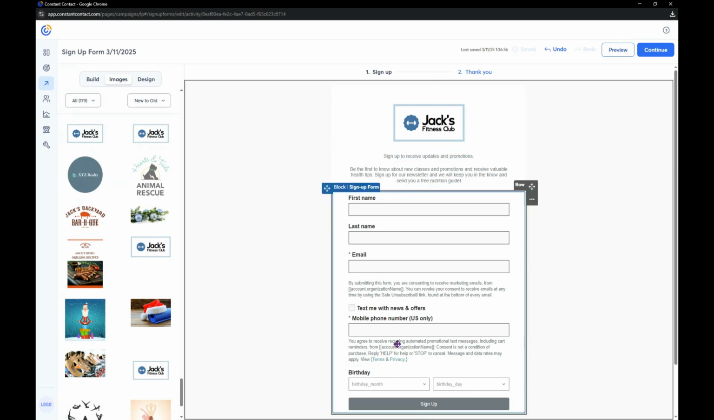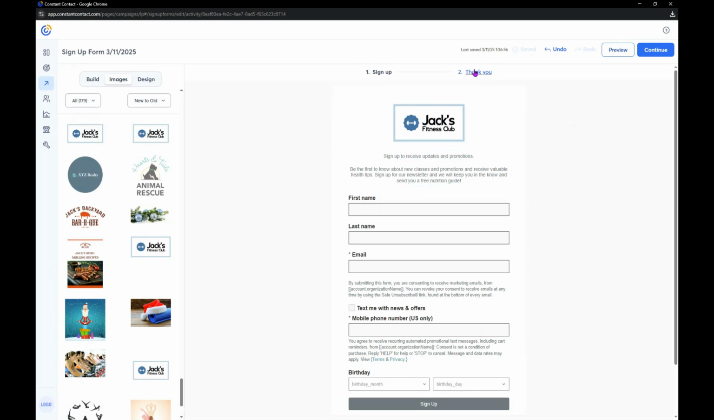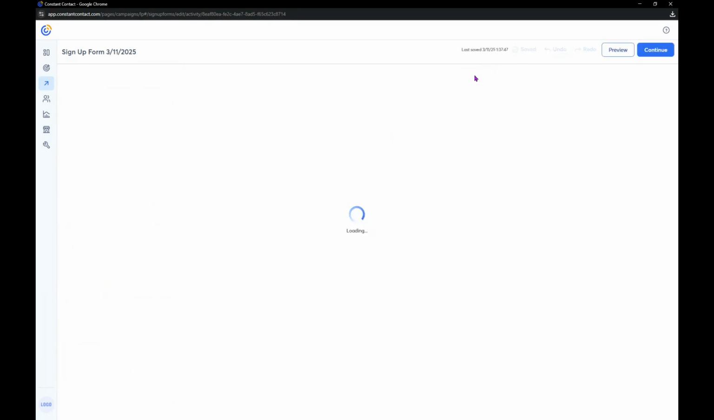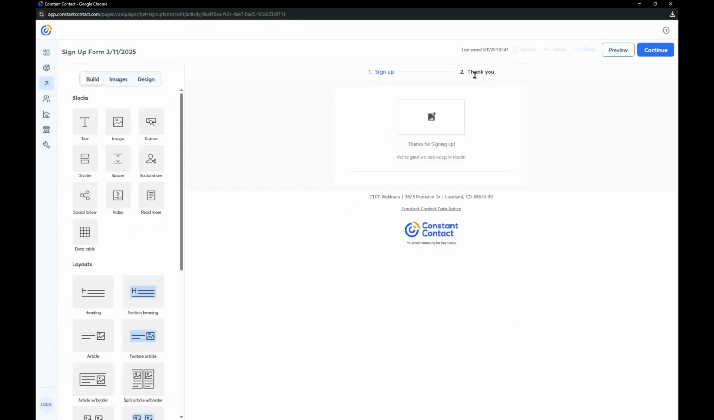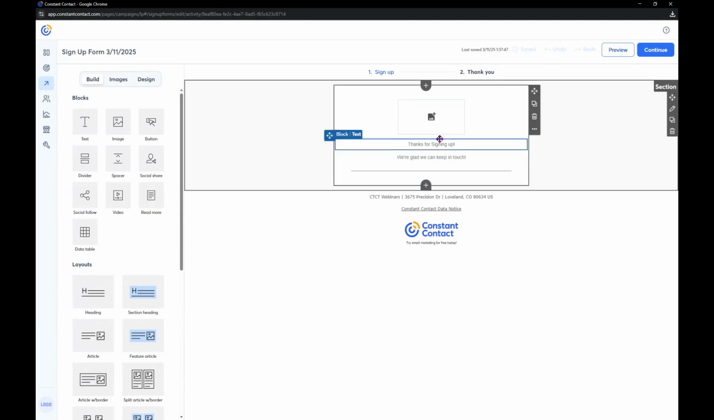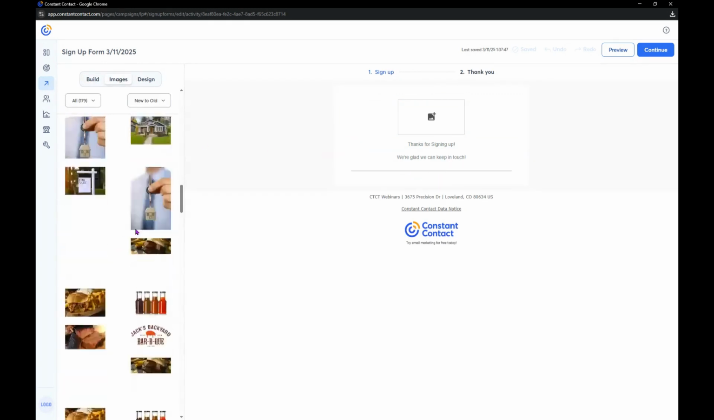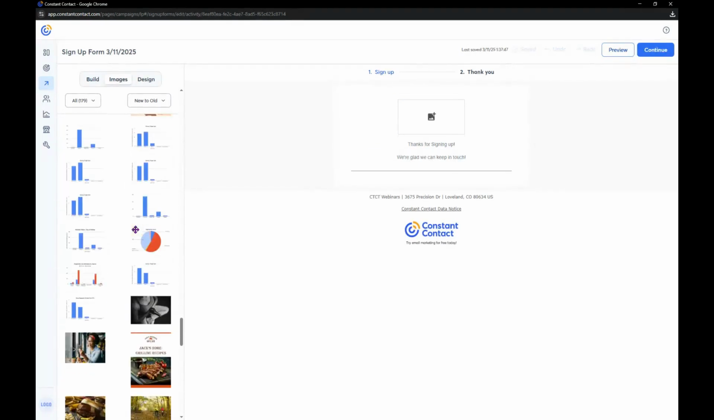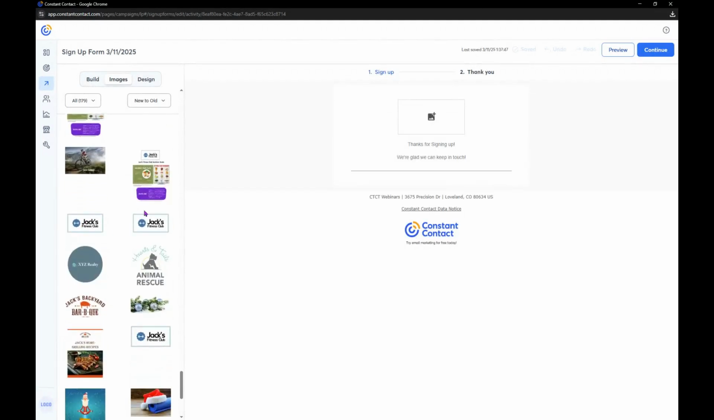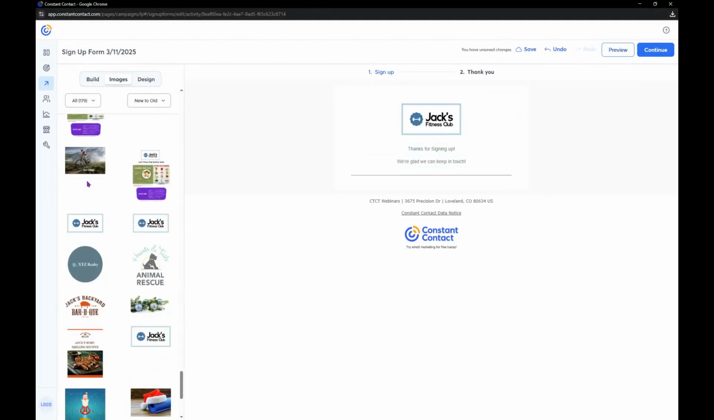Great. So now that I'm done with the form itself, I'm also able to edit the content for the thank you page right up here. So when a customer signs up, they're taken to this thank you page, and you want to make sure that you edit the text on this. If not, it's going to look exactly like this with this image placeholder and some default text. So just like with the other page, I want to find my logo, just so it has some branding. Drop it right there, and we'll change the text on here as well.